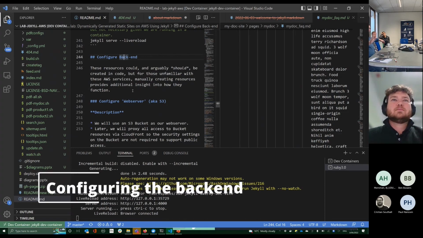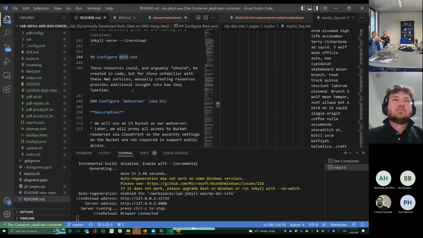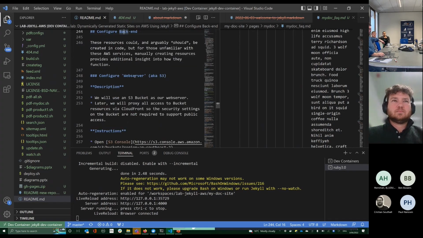Yes, I know that we should be automating all this stuff, but the point of this demo was to walk people that haven't created some of these resources through the process of creating them. We'll do it in the AWS console, so you get a feel for what's there. So first thing we're going to do is configure our web server, which is just basically our bucket.